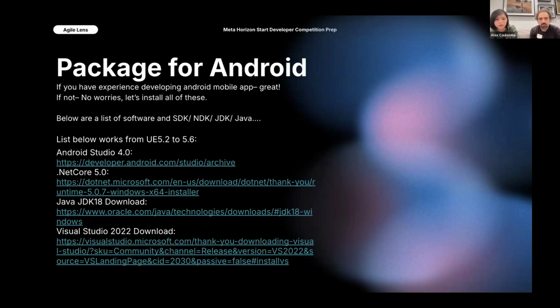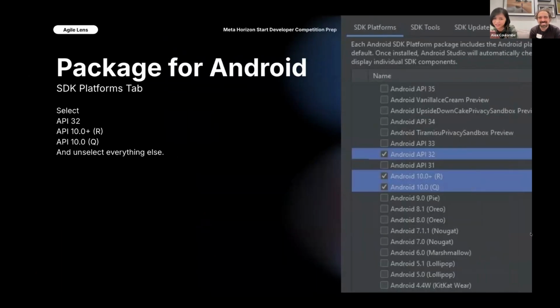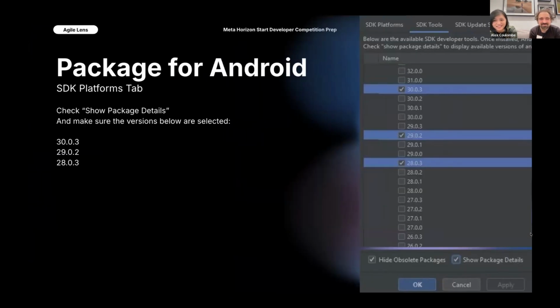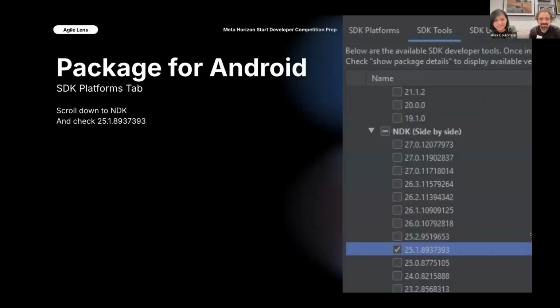So yeah, Android Studio, NetCore, Java JDK 18, Visual Studio 2022, and every version of these is very specific. If you use Android Studio 4.1, it might not work. Or 4.0 beta, if they are different. So these are all the tabs. Once you install Android Studio, you need to go into it and check these boxes and uncheck everything else. We are just going to quickly fly by these. Yeah, like these specific versions, and remember the NDK.